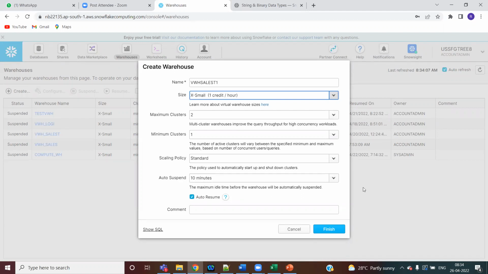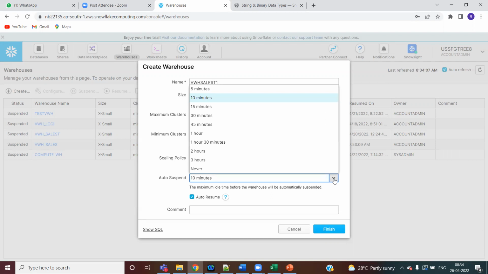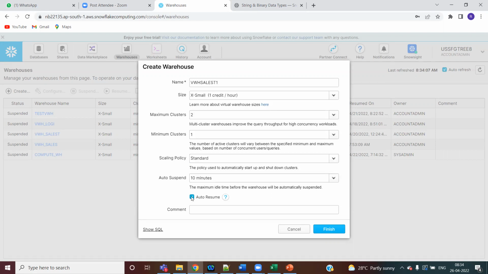It is also up to you whether you use 5 minutes, 10 minutes, or 1 hour. Auto resume means once the warehouse goes into suspension mode and you want to use it again, Snowflake will automatically bring the warehouse up. So with auto suspend at 10 minutes, if you are not using the warehouse continuously, after 10 minutes it will go to sleeping mode. When you want to use it, it will come back to active mode because I have selected auto resume.